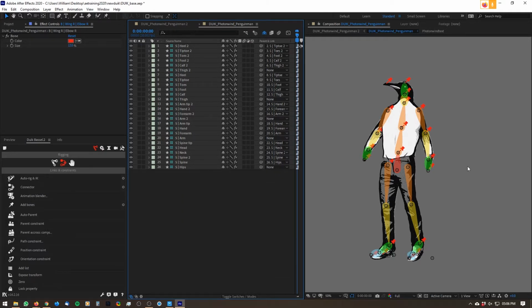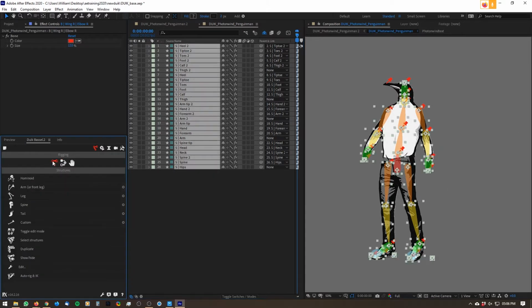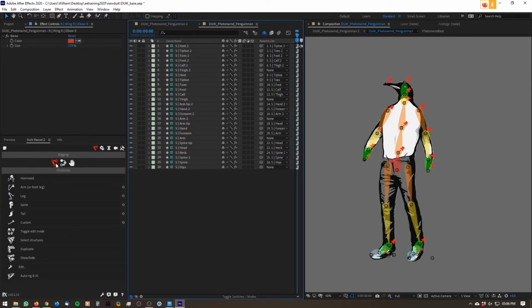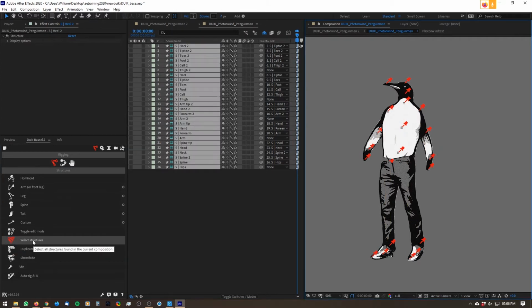So once that's all done, we want to hide the bones and the art layers, because now we just want to use these structures to control the animation. What you can do is you can either select them all manually, just see all the structures, and then you can also, under the Create Structures tab, say Select Structures, and it will select all your structures. You can also show and hide them, which is a nice feature.